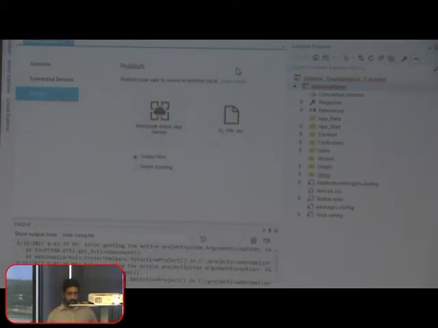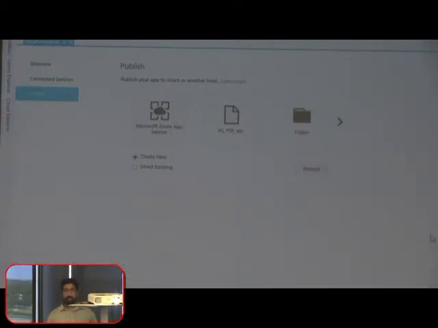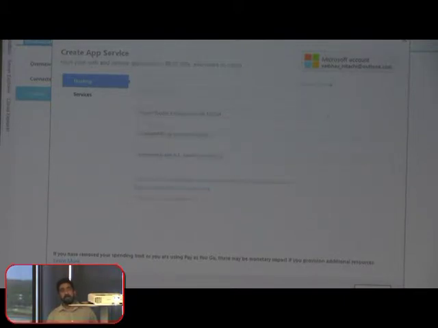Let me quickly go ahead and publish it. When I click on publish, it gives me an option to publish through IIS or FTP, or the first option that we get is Microsoft Azure App Service. We can select existing. We can create a new one also from here, but let's create a new one so that I can showcase it to you. It asks for the same options that we have seen in the portal earlier: the web app name, the subscription that I want to host it in, the resource group that we want to deploy it into, and the app service plan that we want to host it in. Let's create it.